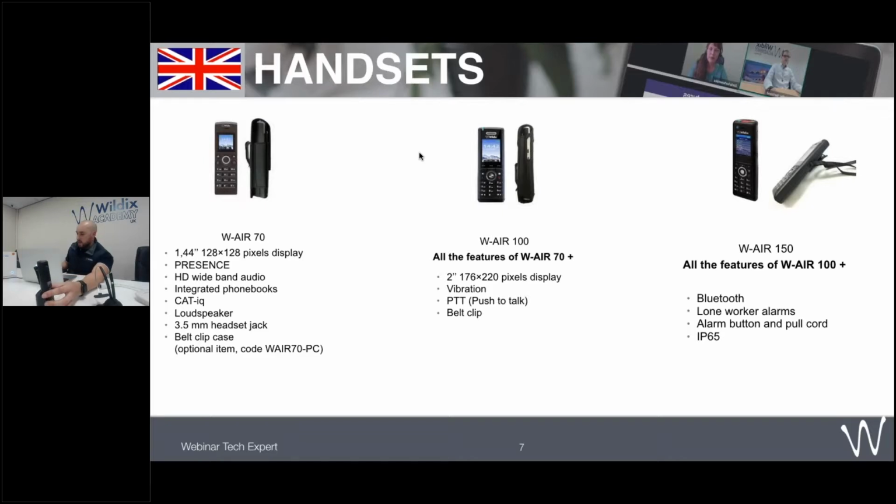The pixels are much better than the entry level. And then with the WR150, I have things like the lone worker alarm. So I can use the alarm button. I can use things like running alarm, man down feature, and I'll go through that later in this presentation, how to set that up. But you get all of these nice features that come only with the WR150. It's also IP65 rated, so I think it's fully dust proof and water resistant to a certain degree. So if you're interested in IP65 rated handsets, this is the one to go for.